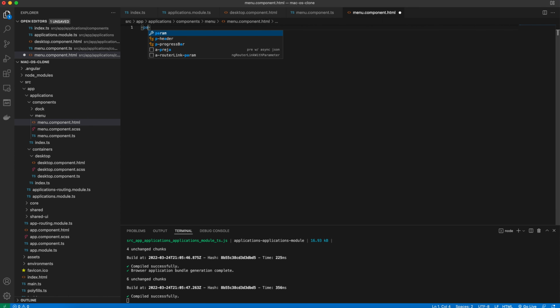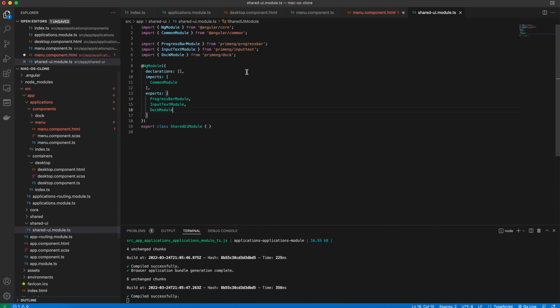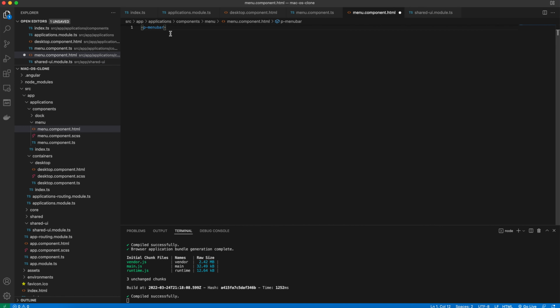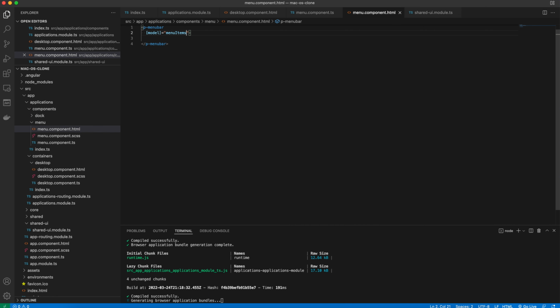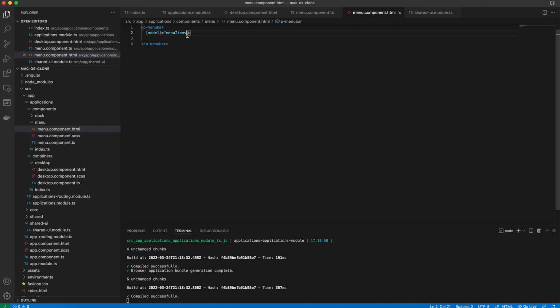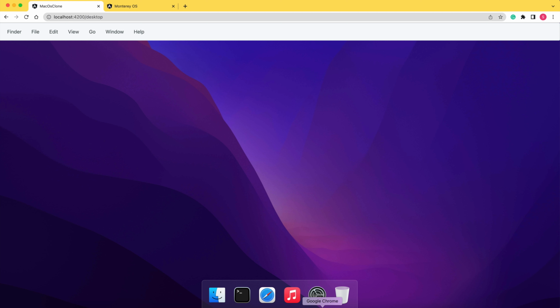In the component template, we want to add a menu bar component from PrimeNG. But we need to export it from the shared UI first. This component expects a model, and that is our menu items array. If we go back to the browser, we can already see it in action.